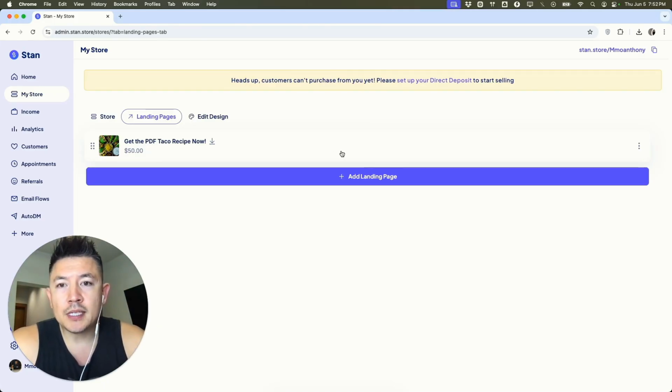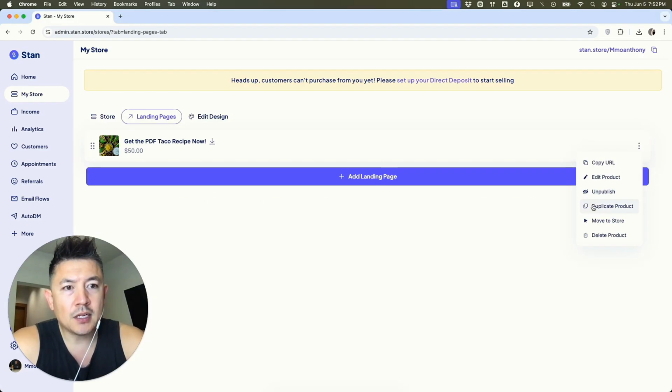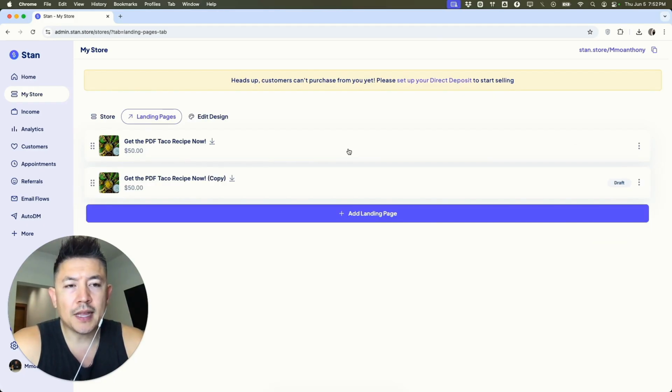So what we're going to do here is duplicate this product, because we don't want to offer it to them at $50. Off to the right here, I'm going to click on these three dots and go ahead and duplicate the product. A quick second later, the page refreshes.